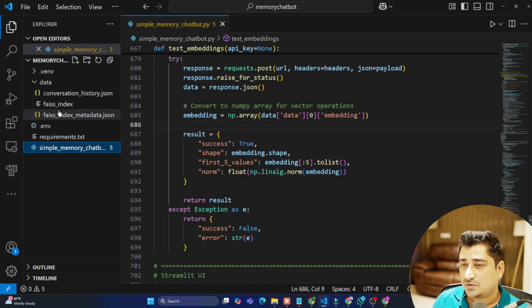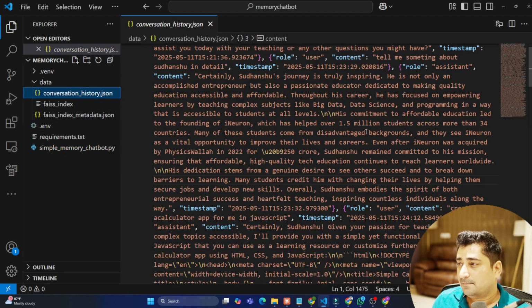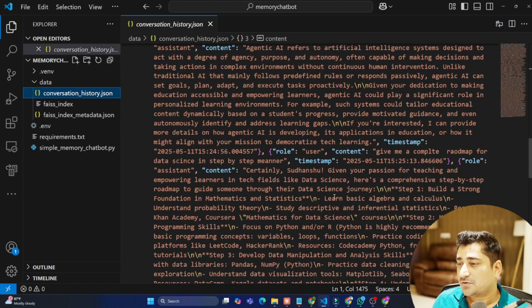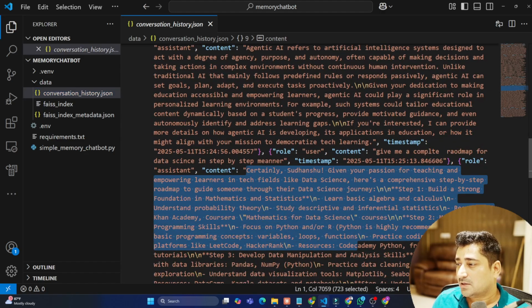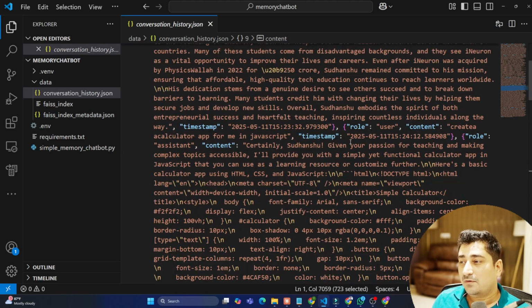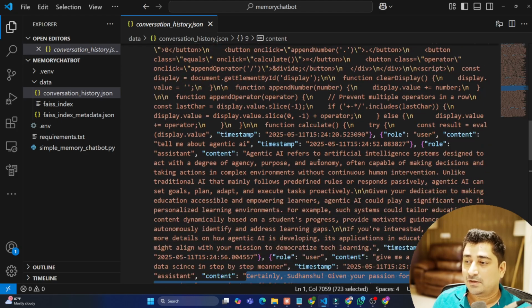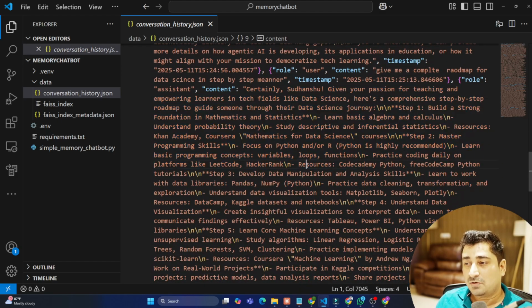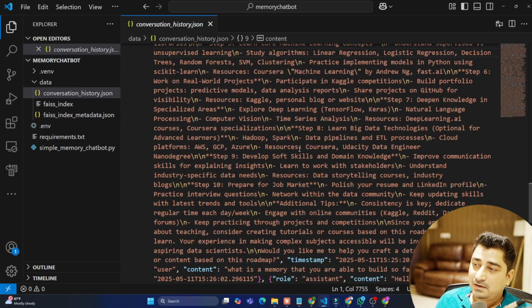Now, if you go and check, you can directly check the conversation history over here. This is the conversation history. It is available in a JSON file. Plus, this is how other vendors, whether it's OpenAI or anyone, are storing your data. We say that they are storing your data, so this is how they store the data.